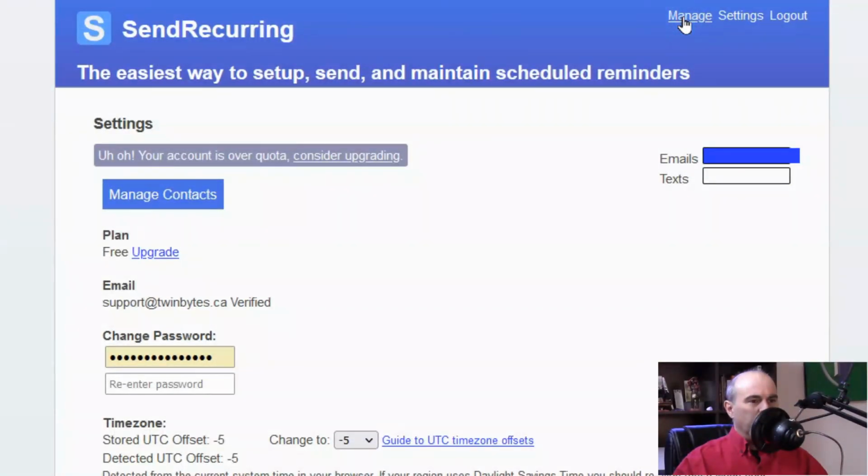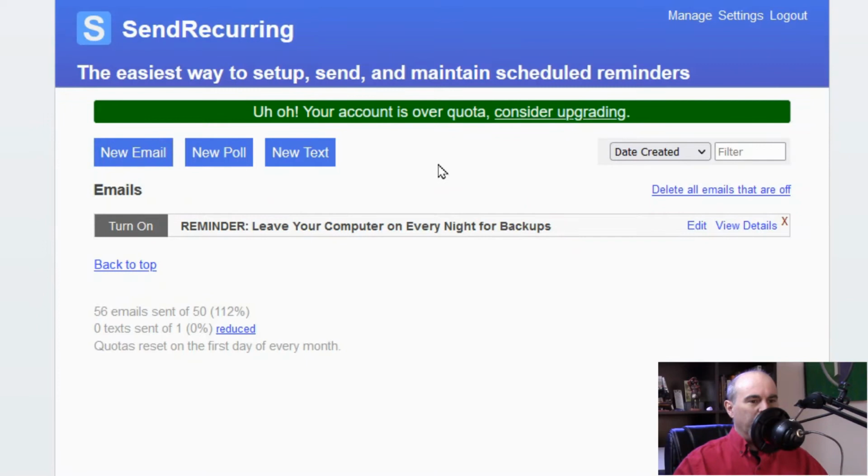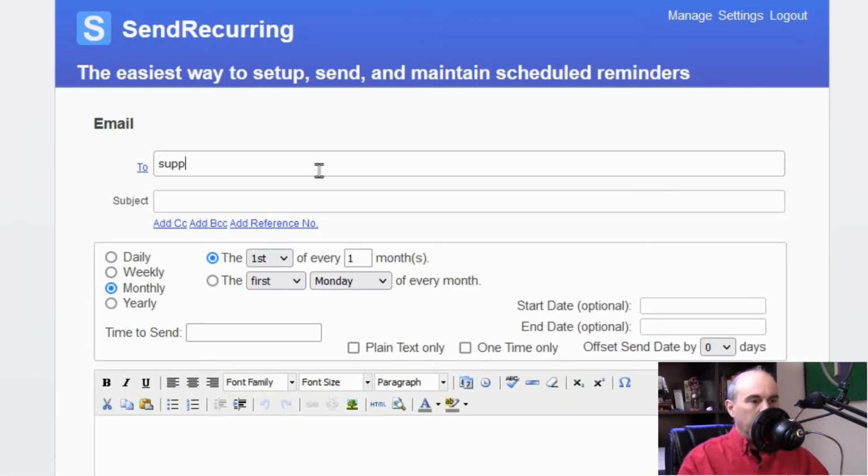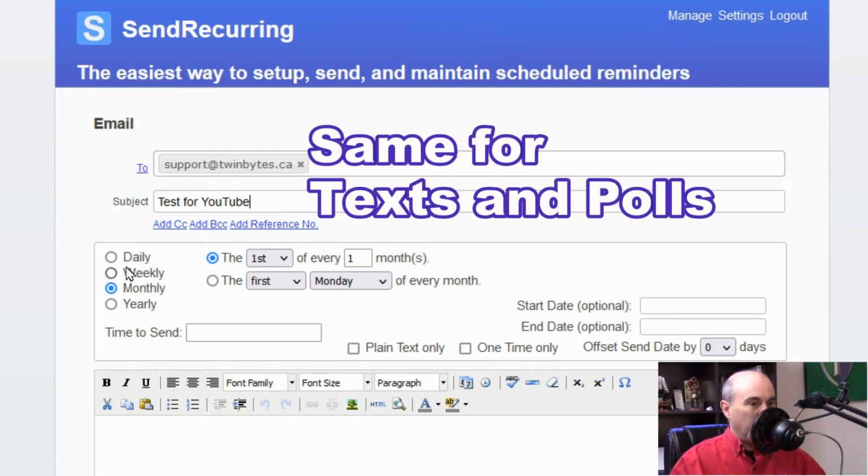So if we go to manage, that's basically the home page, and that's what we saw when we first logged in. So aside from viewing these things, you've got a new email, you can do a new poll, or send text messages. So let's create a new email. Here you'll put in the email of who you're going to send it to, and then you've got your subject. And then here's where we've got the options for when you want these messages to go out.